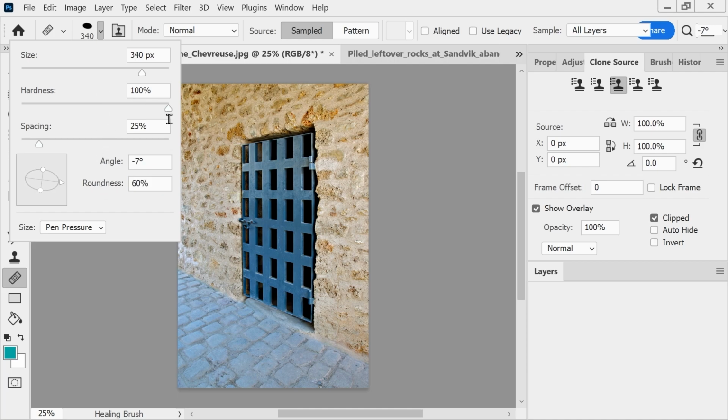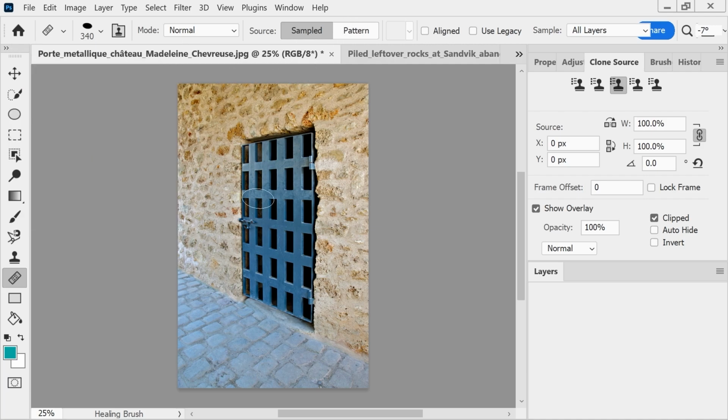You want it to be a hard brush. And generally you want to work in unaligned mode with the healing brush, as opposed to clone stamp where you want to be in aligned mode. So I could do something like this. And look at the clone source as well. You can see these are all different. You can grab stuff from different documents.